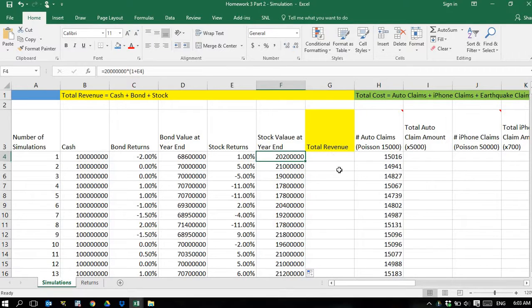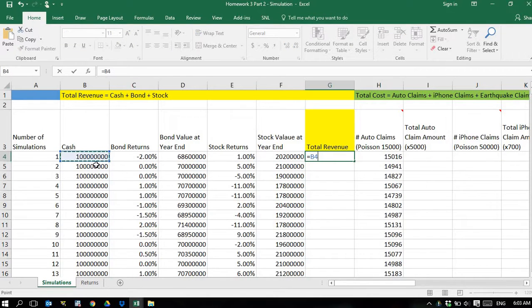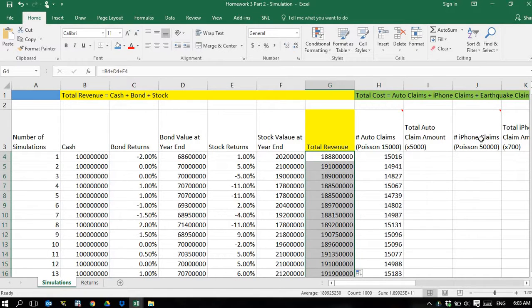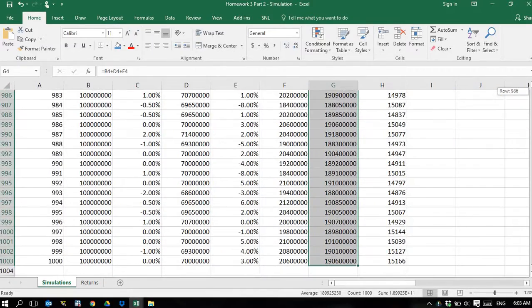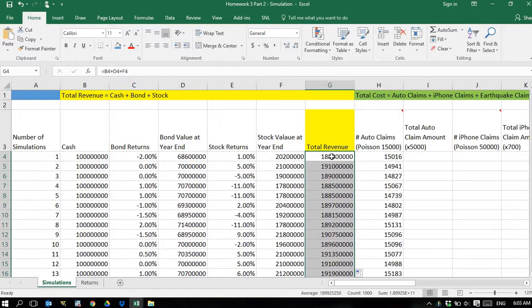For total revenue, of course, it's going to be cash plus bond plus stock, and then you're going to get the total revenues. So these are all the simulated revenues 1,000 times, and in your case you get 10,000 times. Alright, so that was the revenue.